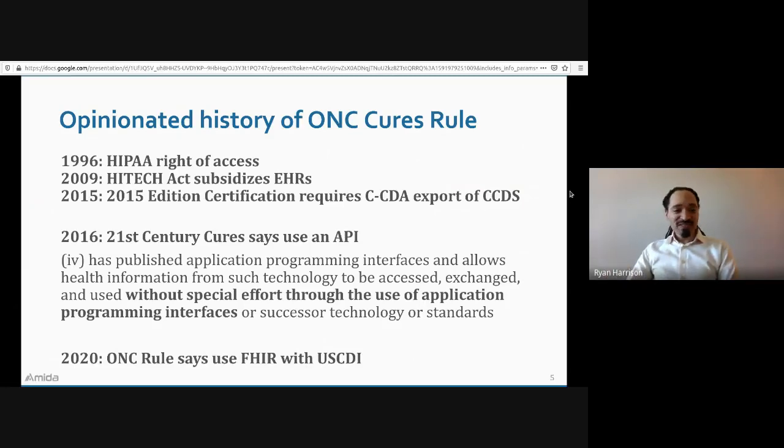So in 2016, Congress says, this is very important, it's the most important language of the entire act, Congress says, "without special effort through the use of application programming interfaces." So now we're going from a CCDA export from an EHR to without special effort through an API.